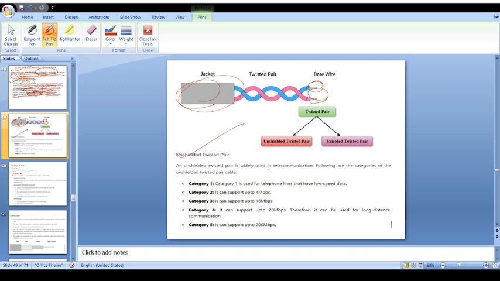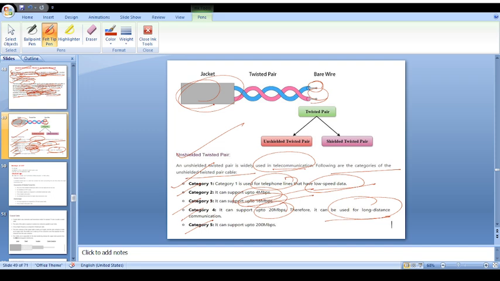Unshielded twisted pair cable is widely used for telecommunication purposes, and there are the following categories of unshielded twisted pair cable: category 1, 2, 3, 4, and 5. Category 1 is used for telephone lines which have low speed data, and category 2 can support up to 4 megabits per second. Category 3 supports up to 16 megabits per second, and category 4 can support up to 20 megabits per second. Therefore it can be used for long distance communication, and category 5 can support up to 200 megabits per second.